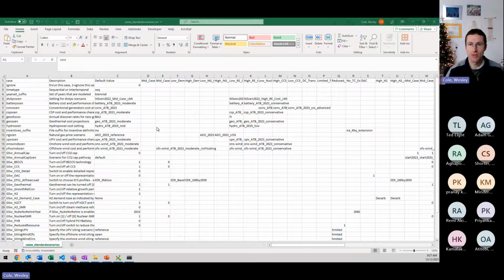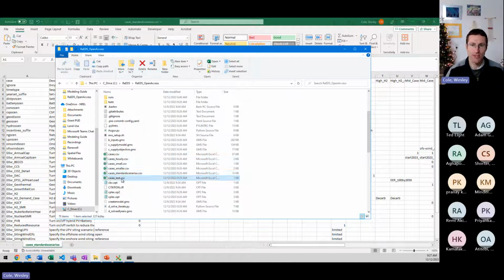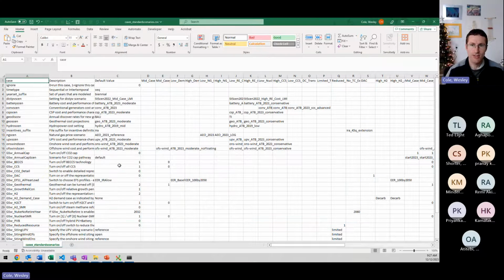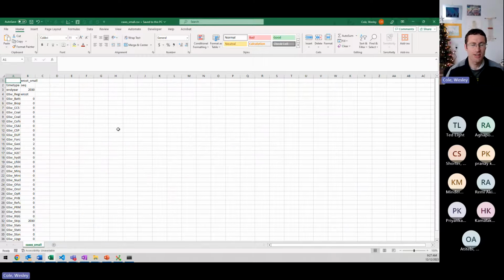Other cases files that could be useful for you here are, this cases test is nice because it's smaller. We use this for testing. It could show you how to set up these small cases. We designed this cases small to be able to run with the trial license from GAMS because there's a limited number of variables and constraints allowed under that trial license.